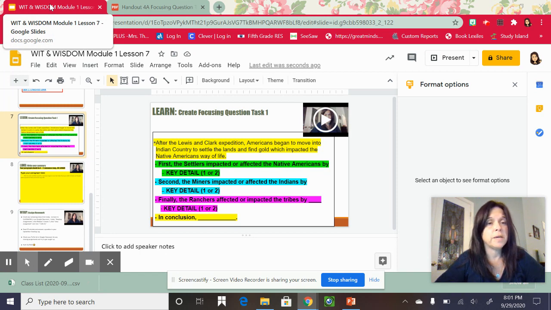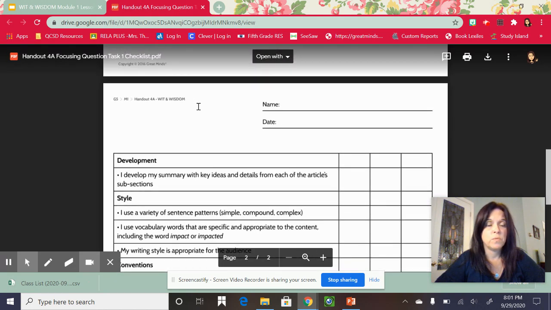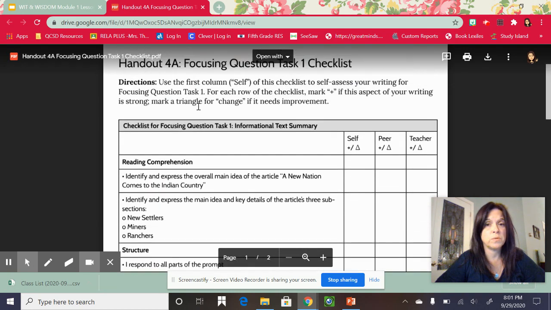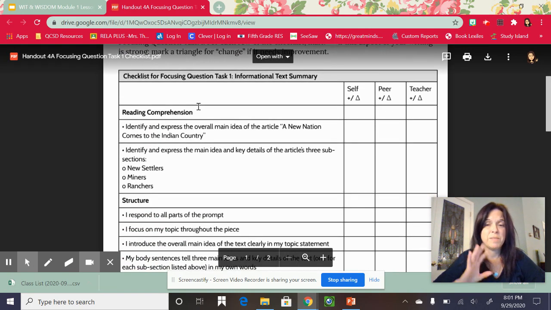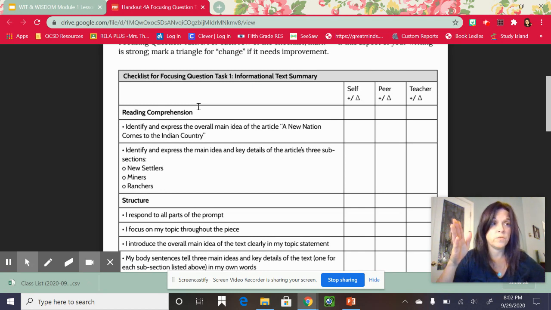And then I also have my PDF handout 4A focusing question task checklist, which you should also have out because I told you to keep that tab open because this is my checklist to make sure that I'm doing all the things that I need to do. And this checklist is in your workbook. So when you're working, you can physically check off the boxes after you're done. So please do that. That's what the checklist is there for. And that's why it's in your workbook so that you can actually check it off.